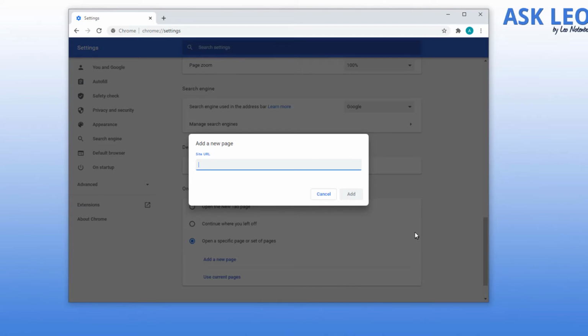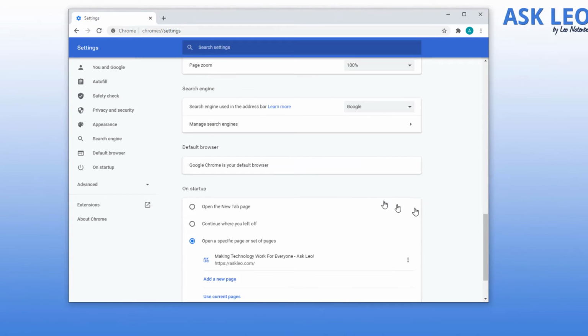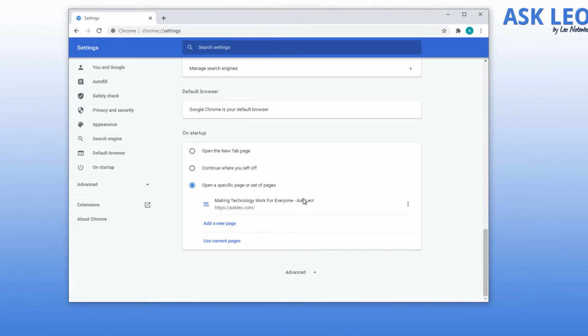I will add a page. I haven't set this one yet. https://askleo.com, because that's where I want to go on Startup. And now I have set the startup page for Google Chrome.